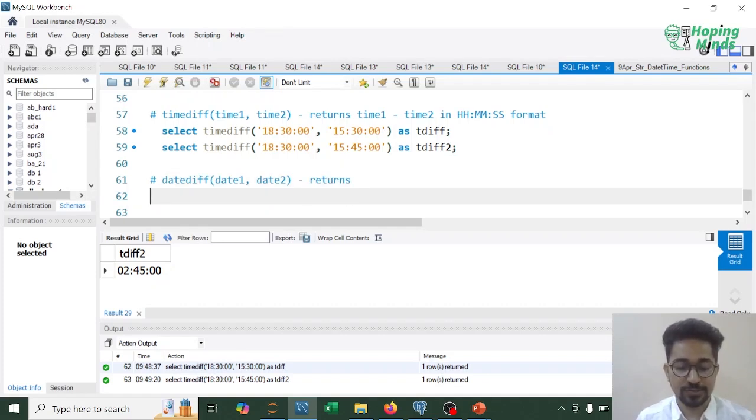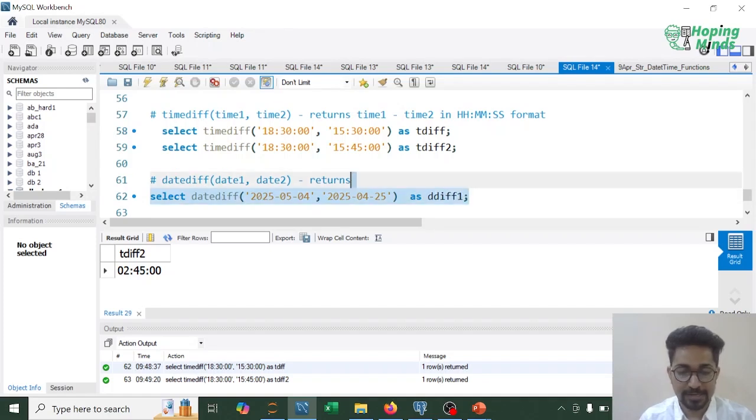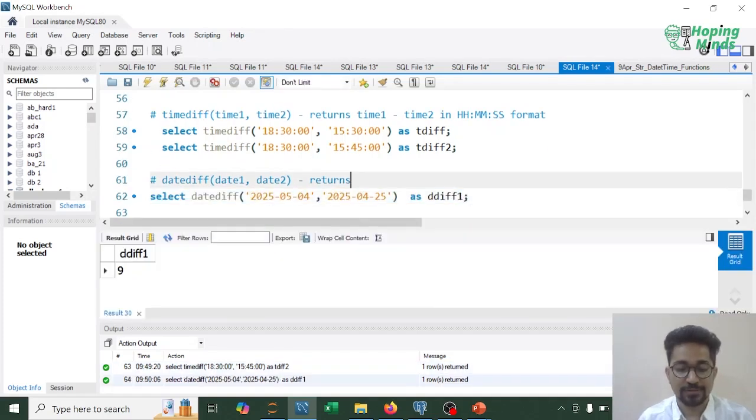For date difference, over here I'm having date 1 and date 2, right? So over here I'll be writing date difference, and in date difference maybe first of all I'm writing 2025, let's say 05, and then maybe 0504. This is the first date, and then 2025, then 04, then 25. So this is the date difference. Let's check this. So we have a difference of 9 days, right?